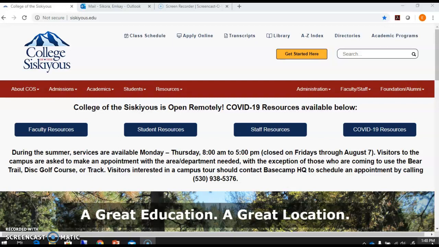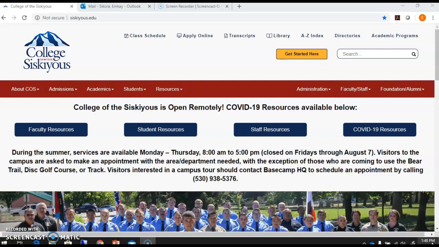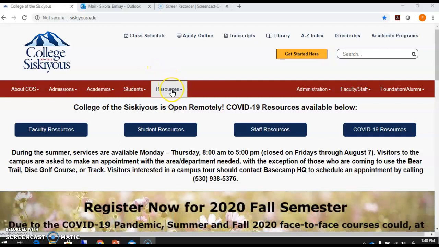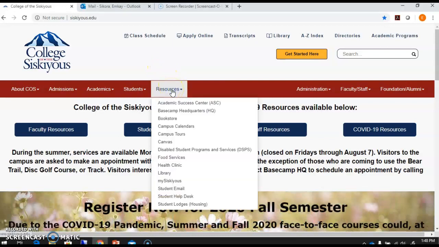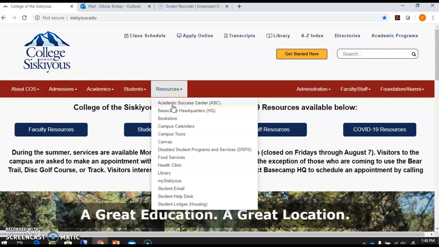I'm here today to give you a little bit of information about how to use Canvas. Now, the first thing you may want to do is check out the ASC Canvas shell, and that can be found here on the College of the Siskiyous homepage. If you go to Resources, in the drop-down menu, you'll see all these options, and the Academic Success Center, or the ASC, is the top option.